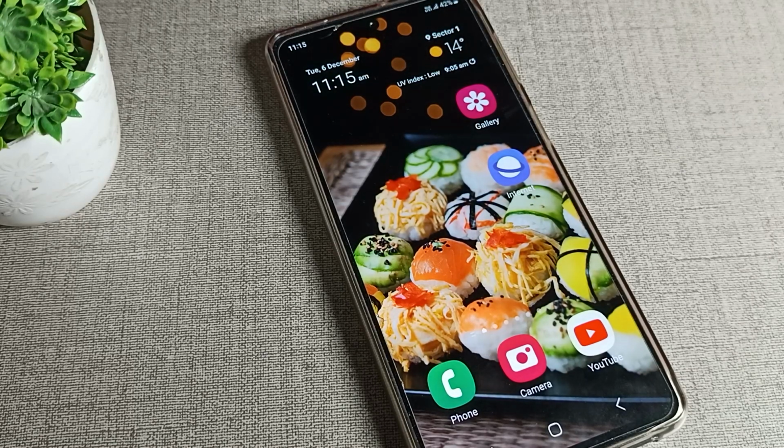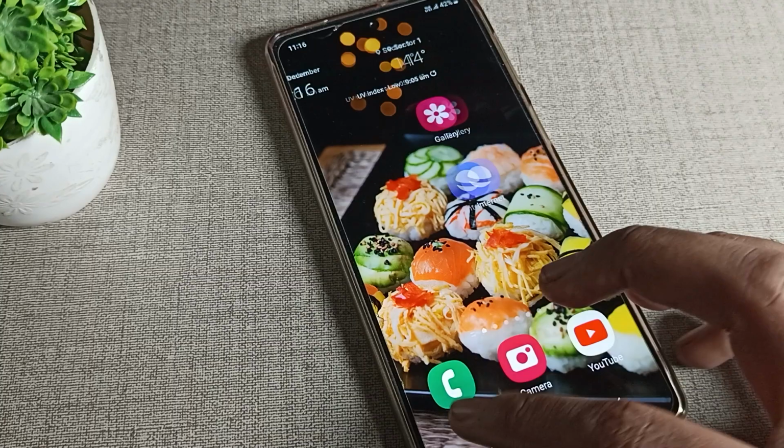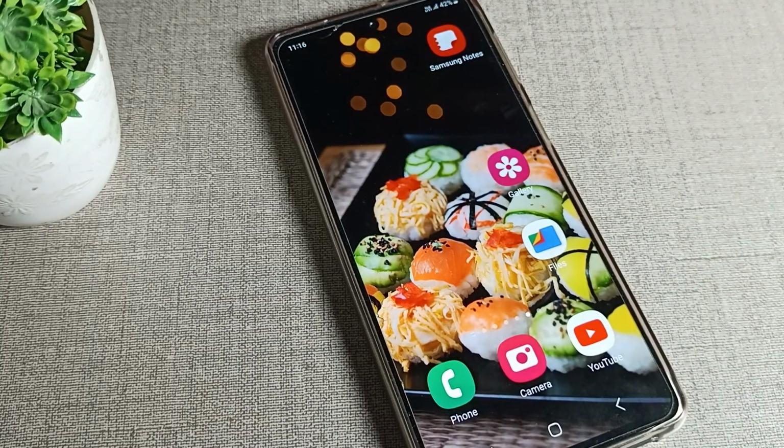Today we are going to talk about the Samsung phone's Ultra Data Saving Mode. How can we turn it on and how can we use it? Friends, if you want to turn on Ultra Data Saving Mode on your Samsung phone, I will show you how in this video.